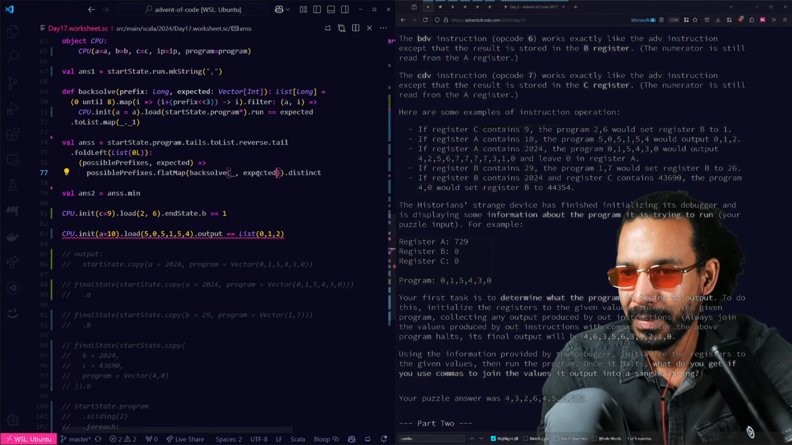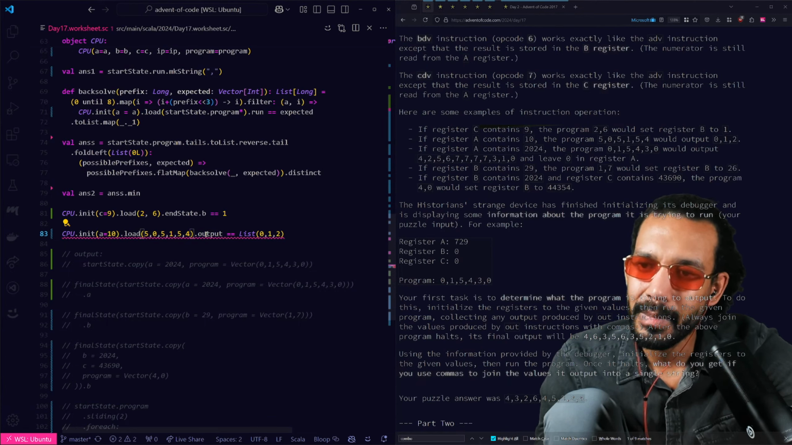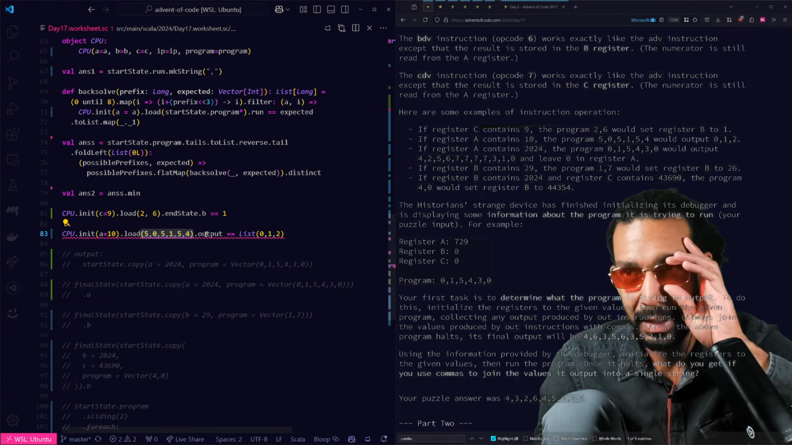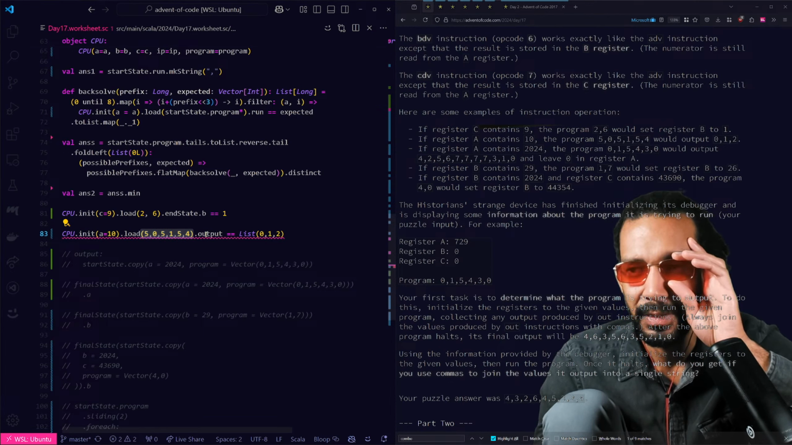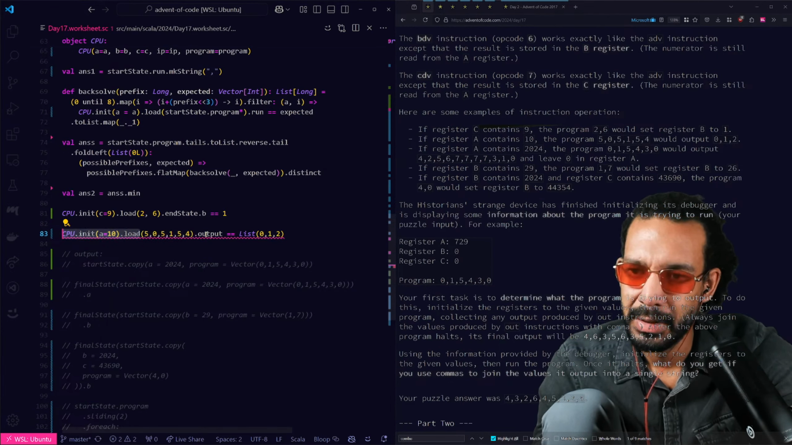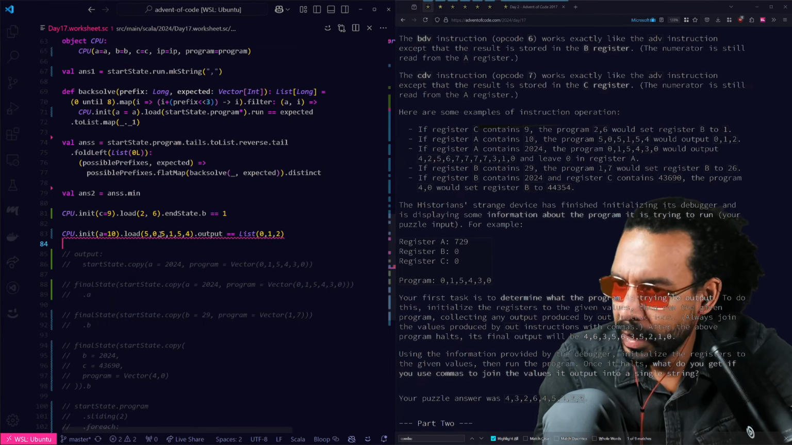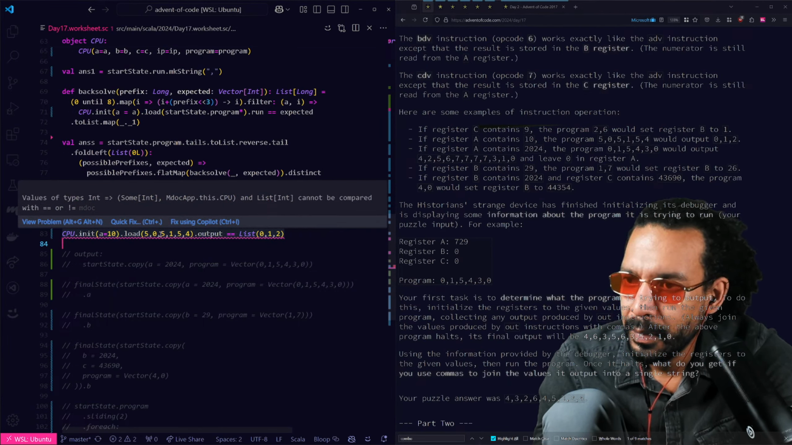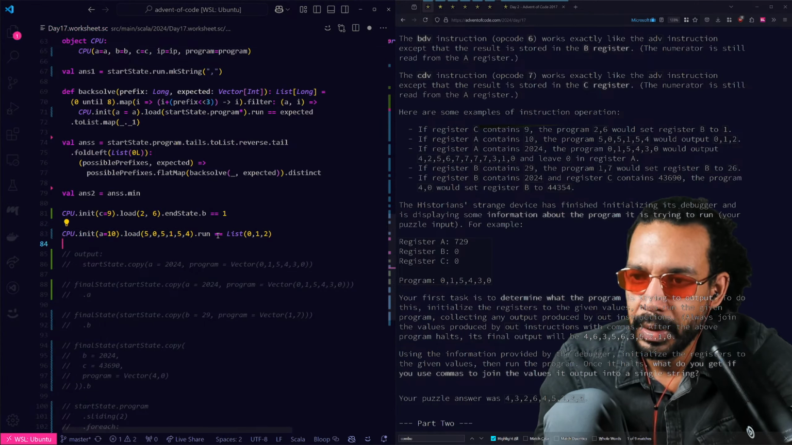I mean, I guess you didn't have to use binary search, and you also didn't have to use flood fill. I should have just kept using the Dijkstra that I already wrote. Cannot be compared. Wait, output? No, we run. There we go.